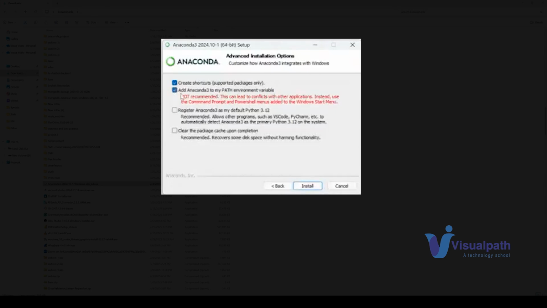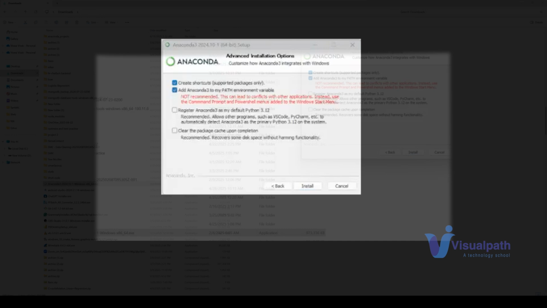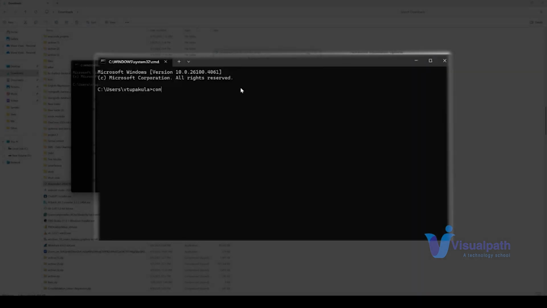Why do we have to check it? If you don't check it, then if you go to your command prompt or a terminal and use the conda commands, it will give you an error stating that conda is not an external or internal command. That error you will get. But if you check that particular checkbox and install it, you will not face that issue, because the path of these executables is already added into your environment variable.